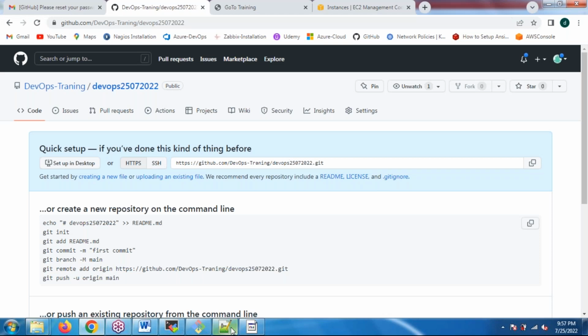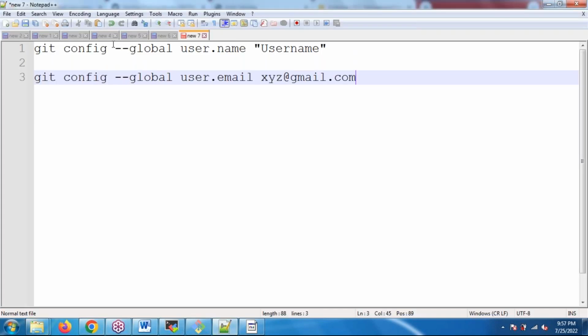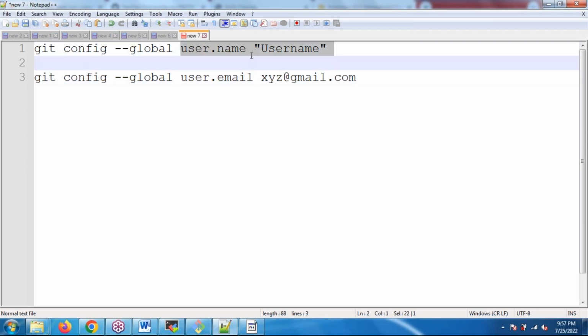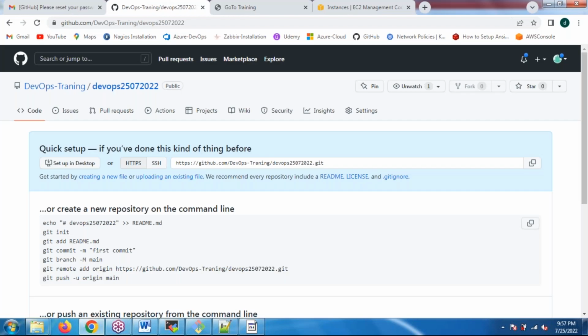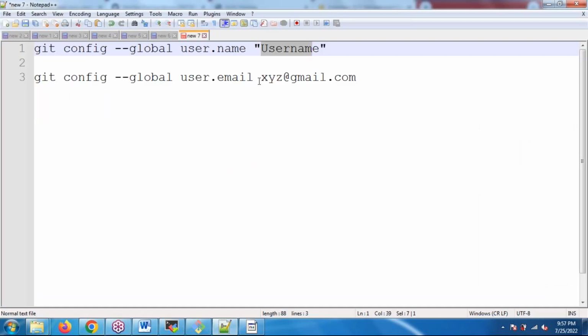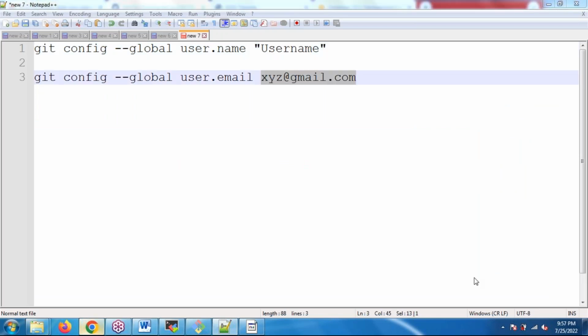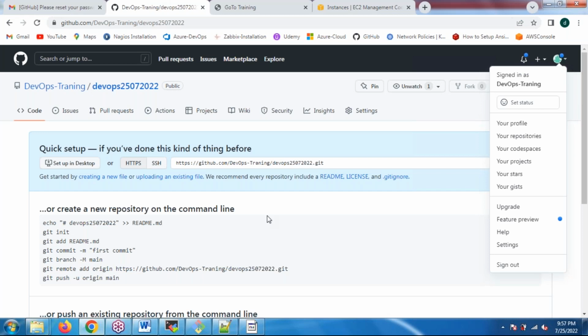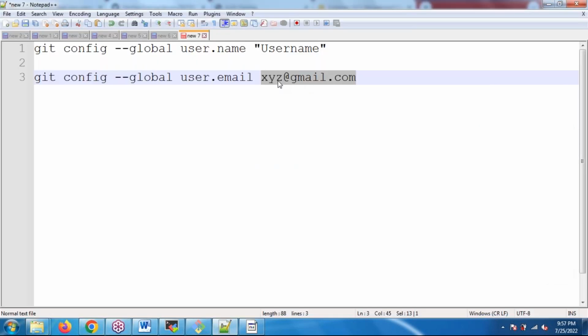So what is the command? git config --global user.name. And here you have to provide the username. So where is the username? When you click on this, it will show signed in as, right? So DevOps.training. You need to provide this. Then one more command here. What is that? user.email. Whatever mail ID we provided while signing in to this GitHub, the same mail ID you need to provide here.